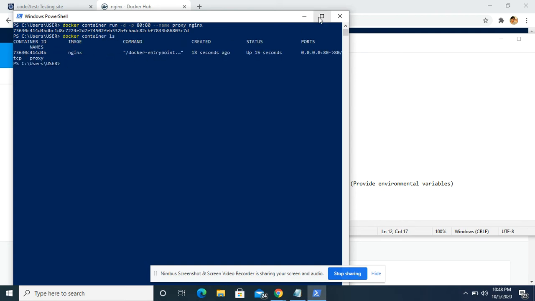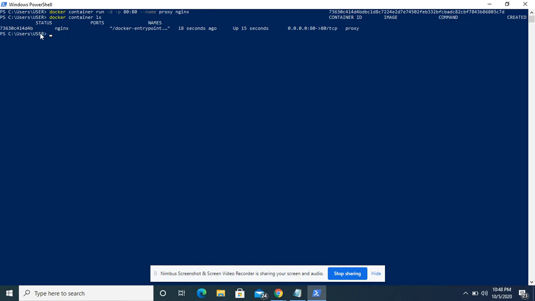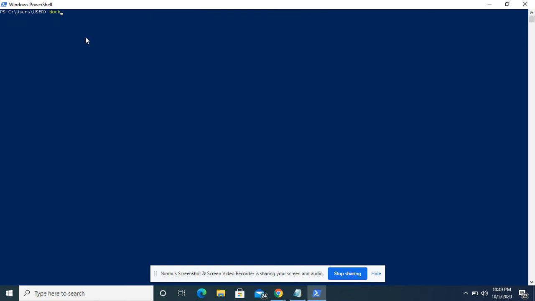You see my command, as I have run it. You can see that my Nginx image is up, and it's showing me the time and the name. I have defined the name as proxy, so it's displayed here as proxy. This is my container ID. In this way I have run my Nginx image.